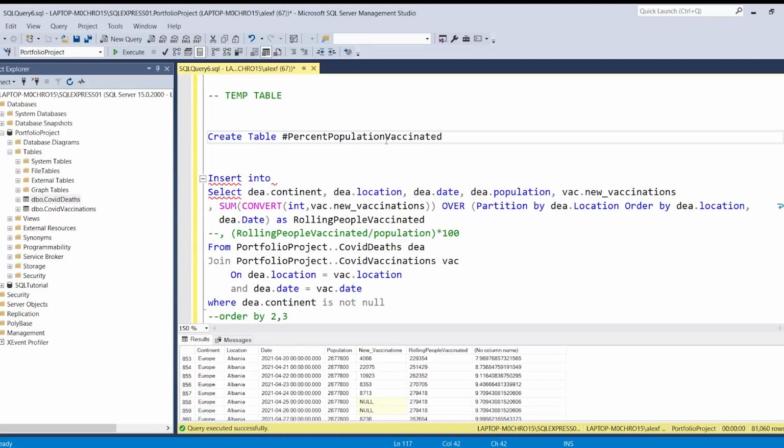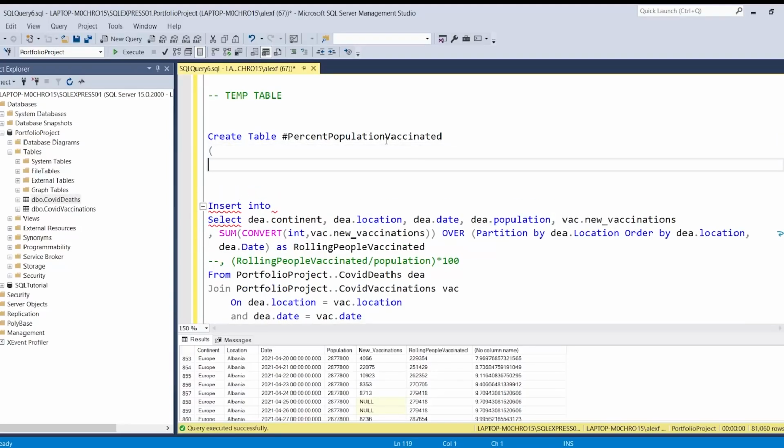And we need to specify our columns. So let's go down here and do basically the exact same thing. So continent, I think I spelled that right.